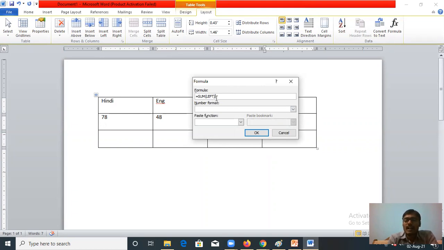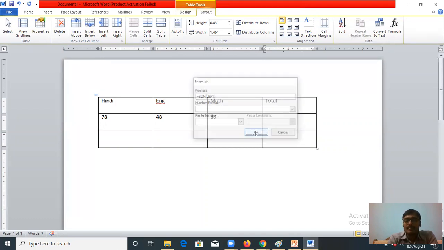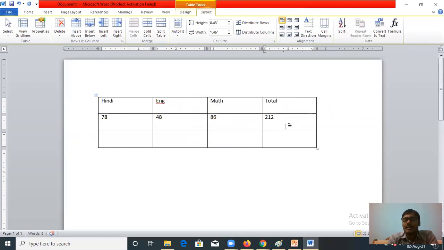So what I want to do is find the sum. So I've written the formula equal to SUM(LEFT). Left means all the left values will be added. Click on OK. You can see in this way, children, we will find the sum. We will use the formula. In the same way, we will find the average, and many more functions are available in MS Word.